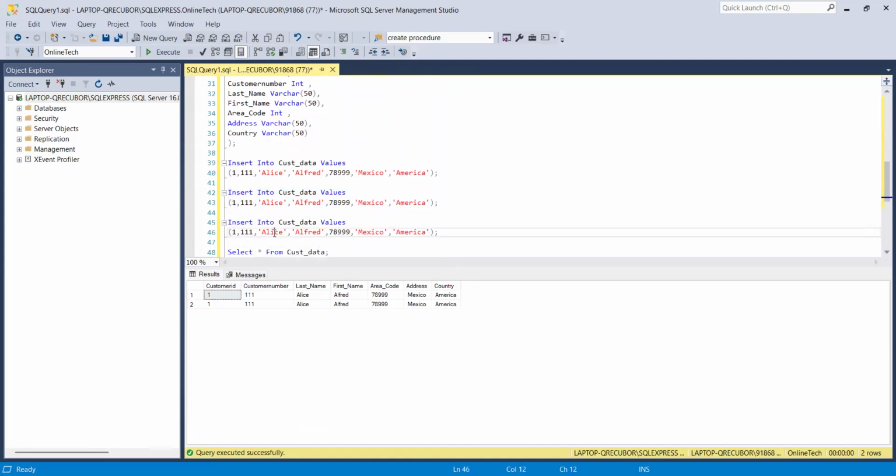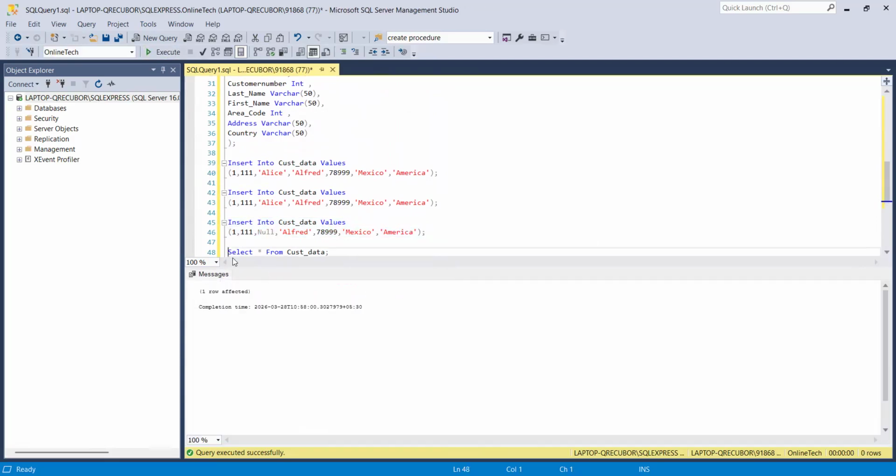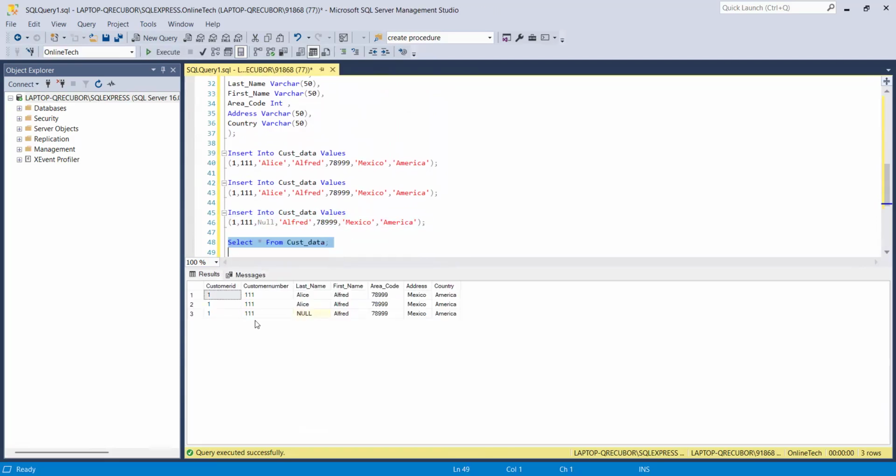Let me try to insert the same record, but instead of the alias, let me mention null. Let's see whether I'm able to insert or not. Inserted. Now, as you can see, null values are allowed. Earlier they were not allowed because of constraints. Now it is allowed. This is the main reason.